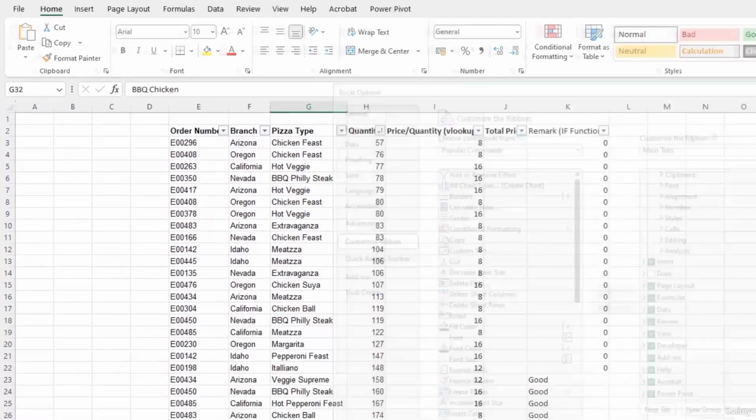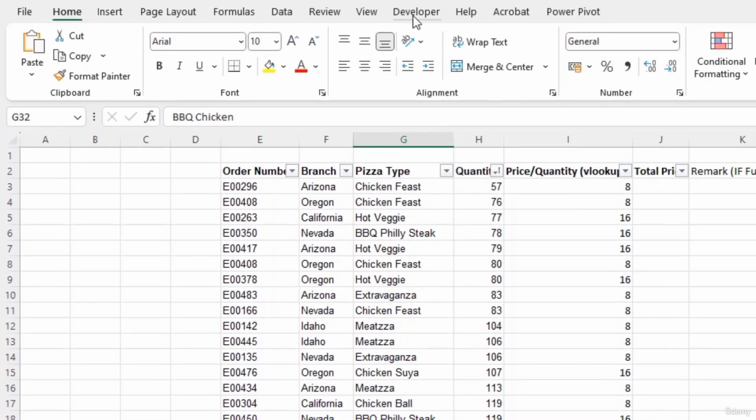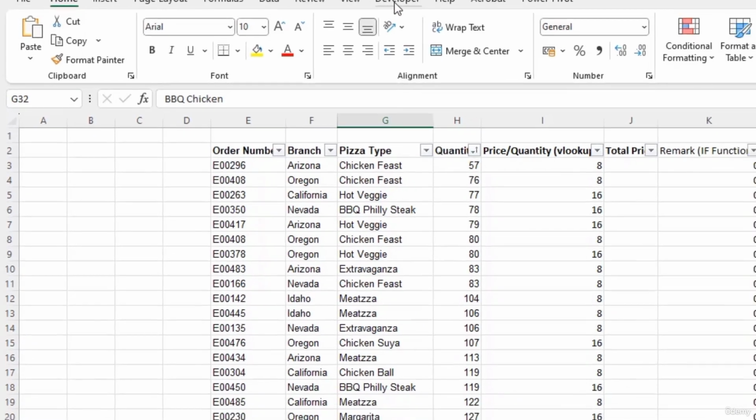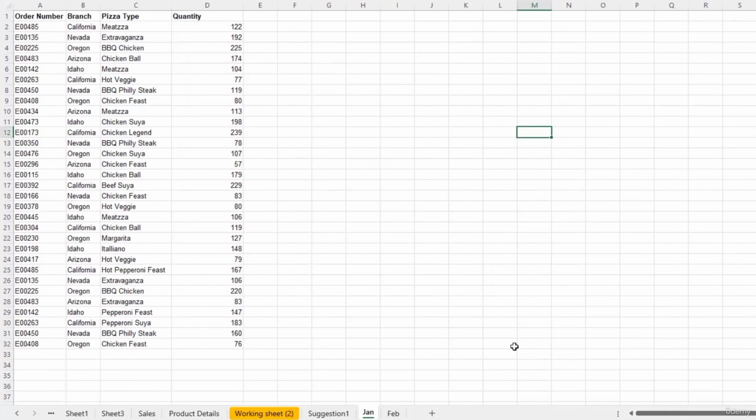Now when I click OK here, you can see that the Developer tab is added to the ribbon. Now to understand the macros better, let us do an exercise. You can see that I have added 2 sheets here, one representing the sale of pizzas across different branches in the month of January, and the other one is for the month of February.